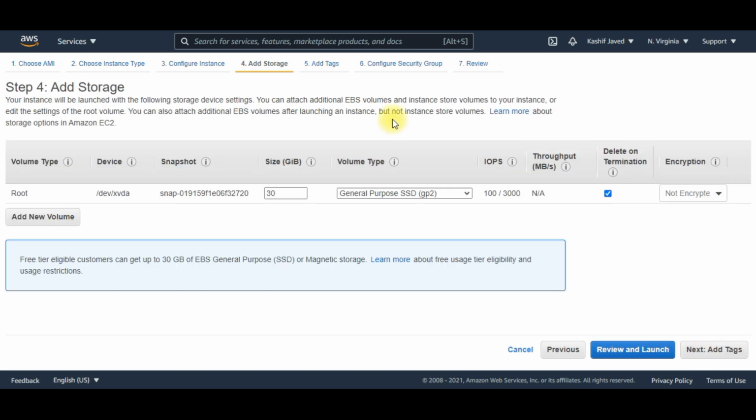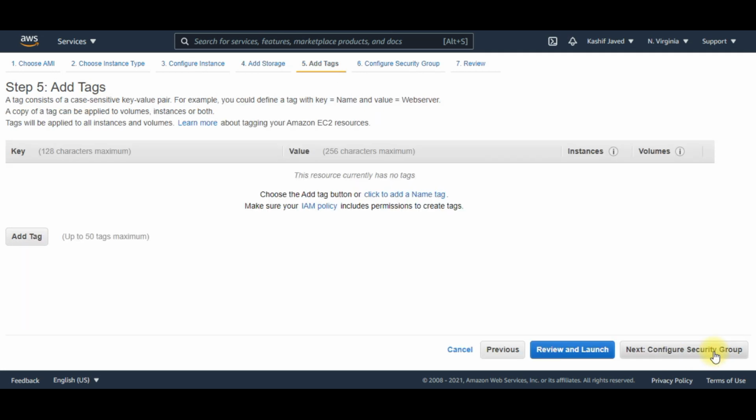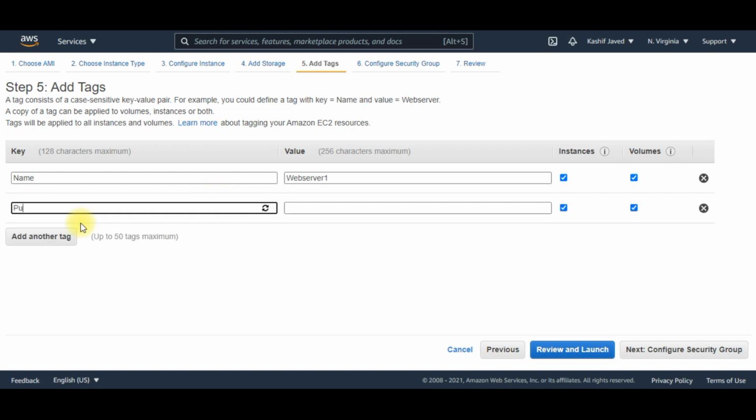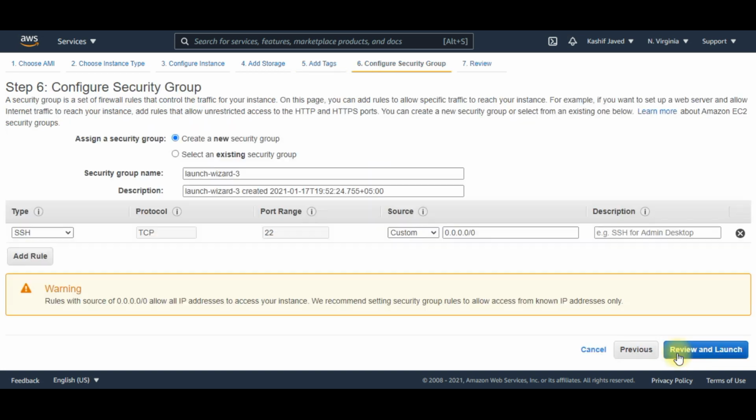In step 4, add storage like Elastic Block Store, and you can attach additional EBS volumes also by clicking on add new volume. After that, click on the add tags button. In step 5, add tags in key-value pairs, like I'm adding Name: web server 1, Purpose: development. And click on the configure security group button.